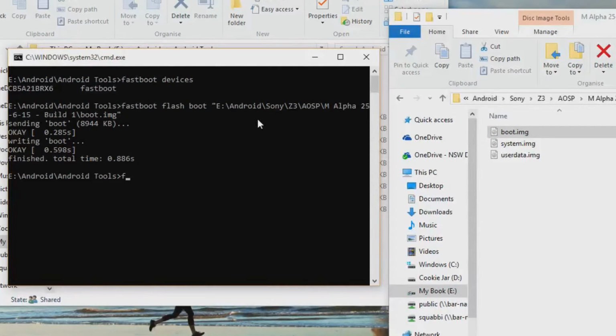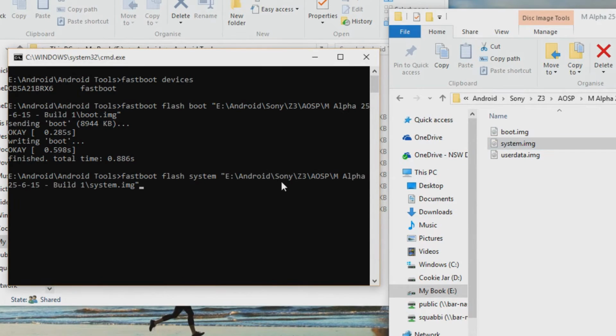Now we're going to type our second command, fastboot flash system, leave a space on the end, and drag in our system image. And this one will probably take the longest as it is the largest. So we'll wait for that to send all its information there, and we'll wait.